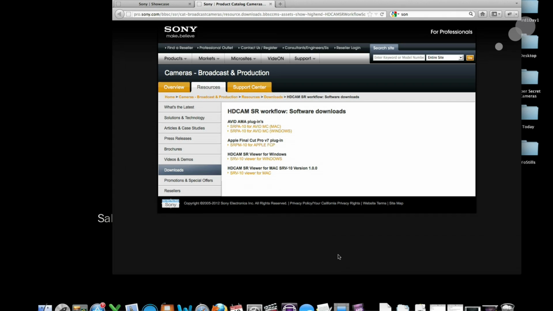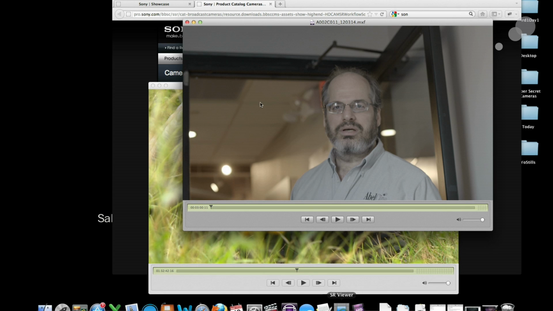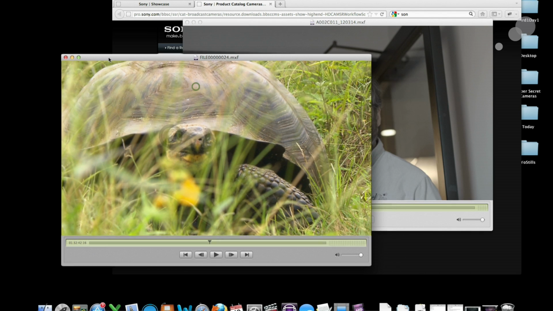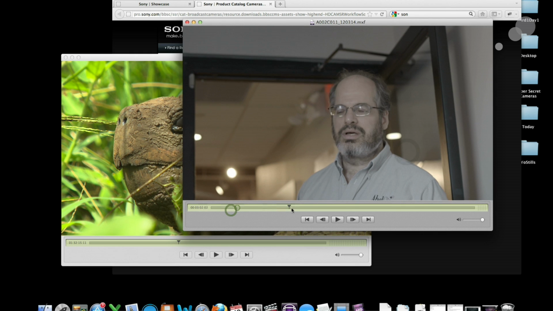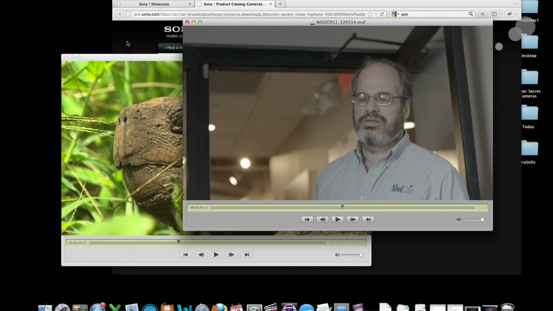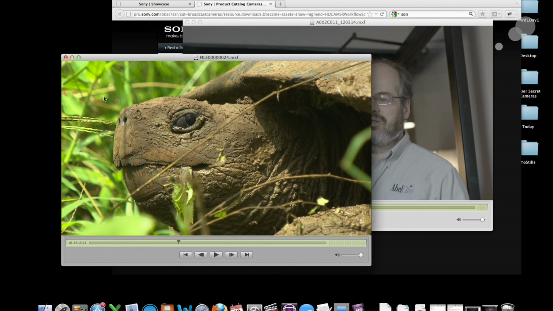It actually comes on a CD with the purchase of the camera, but you'll always want to download the latest version off their website. The SR Viewer looks like this, and you can see I already have clips open here. I have some 60i content from Sony, and I have my clip of Mitch. Sorry, Mitch, again. There it is. And this program actually just works as a standalone viewer on PC and Mac.